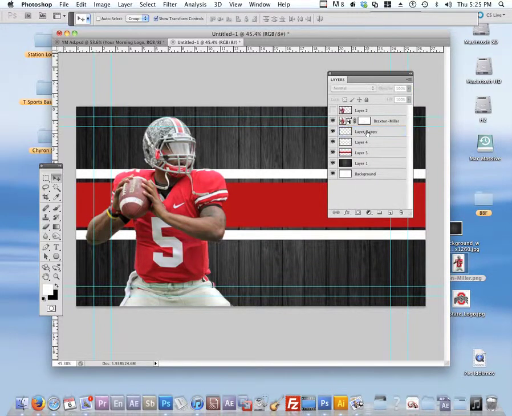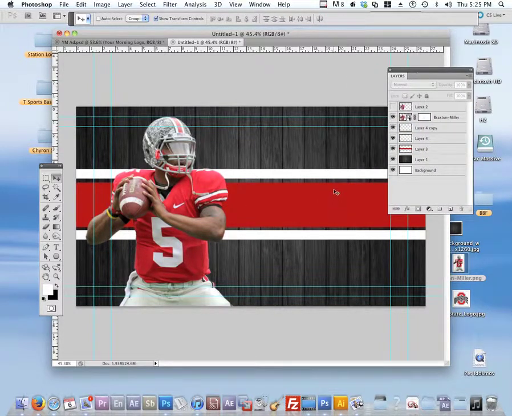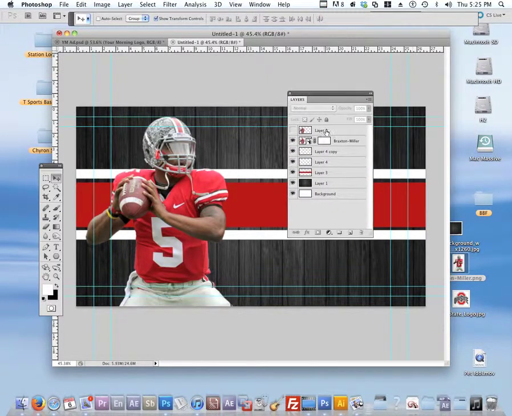Alright, now I want all of these to be in the same group. Every time I move the red or the white, I want them to move together now. Okay, so what I can do is select this layer, and then I can hold shift and click the other ones. Okay, and it selects them all. Now let's say this was up here for some reason.